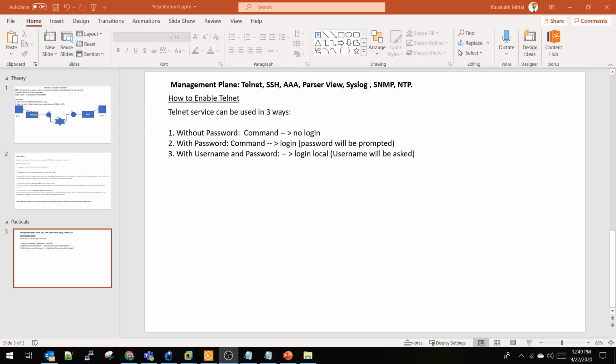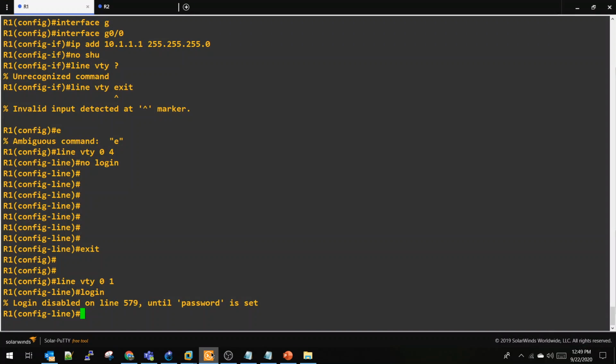Telnet can be configured in three ways. One is without a prompt for a username and password, which means that as soon as you say Telnet, you will be connected. With password prompt, which means that a password will be prompted when you connect from a remote machine to your source machine. And the third and most secure is the username and password option, where the username and password will be prompted.